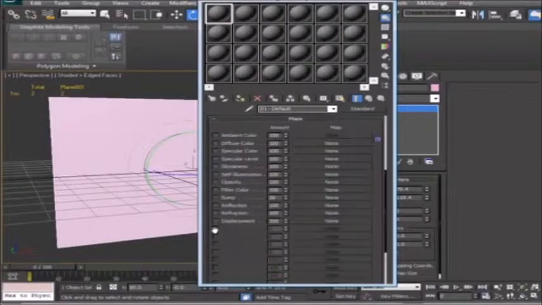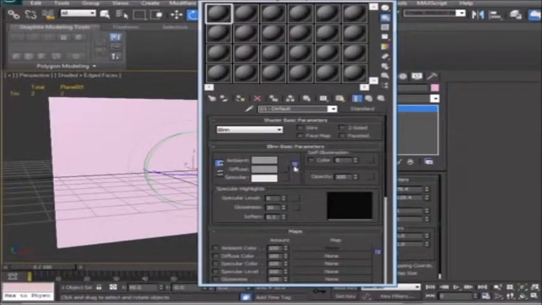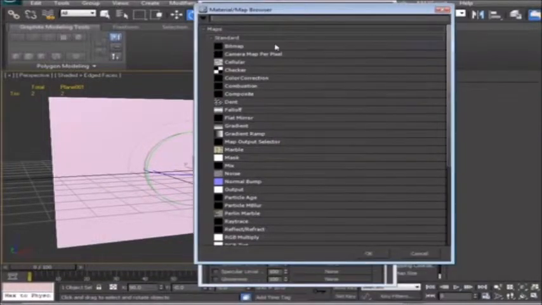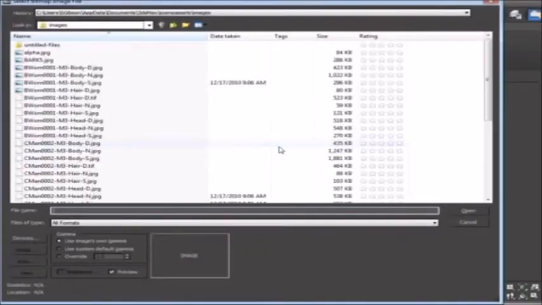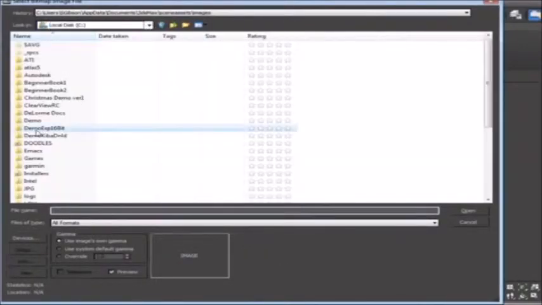You can drop down to maps and hit your diffuse, or you can shortcut to it right here. There is a box next to diffuse. You hit that, and it will take a second, and it will pop up and ask you what type of map. We're just going to go with a bitmap image.